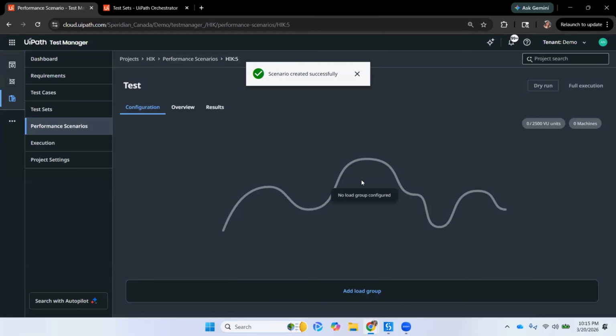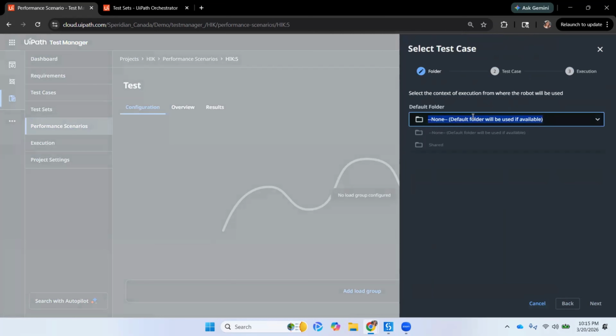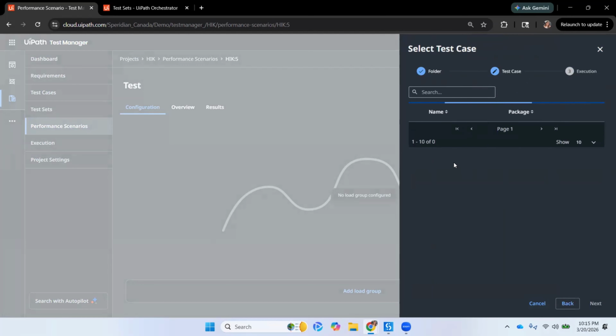Once I click on create, this is what it's going to look like because I have not configured any load group yet. Okay, so now what are load groups basically? You are specifying the number of concurrent users assigned to a particular test case when you're creating a load group. So you can create load groups for different test cases, and then you assign. For example, if I go to add load group, I can select the folder and I can select which particular test case I want to use for this particular load group, right?